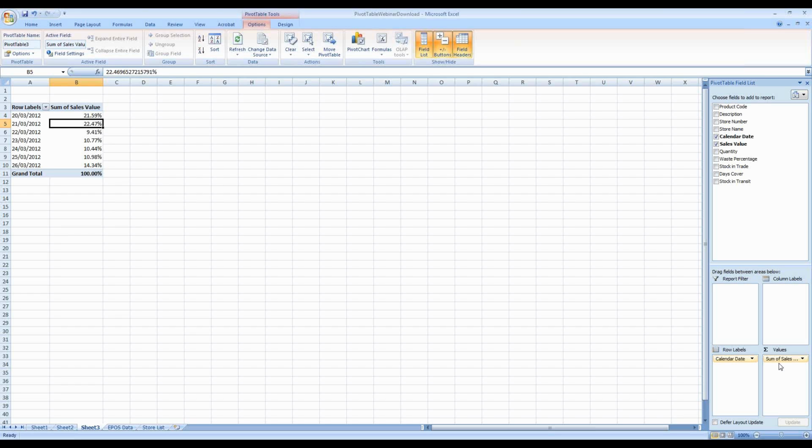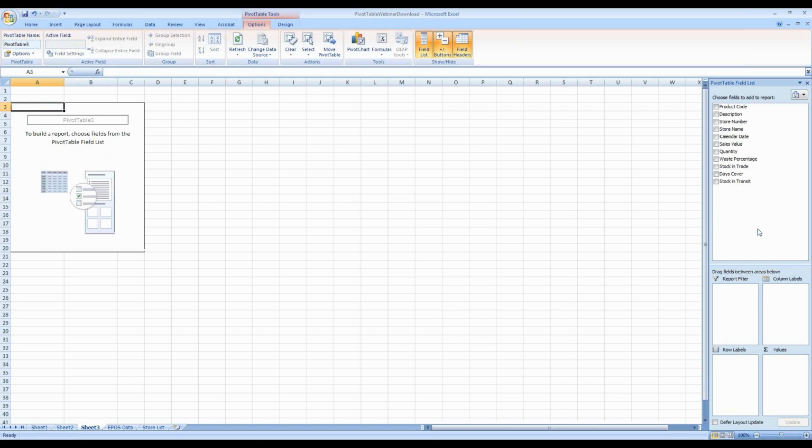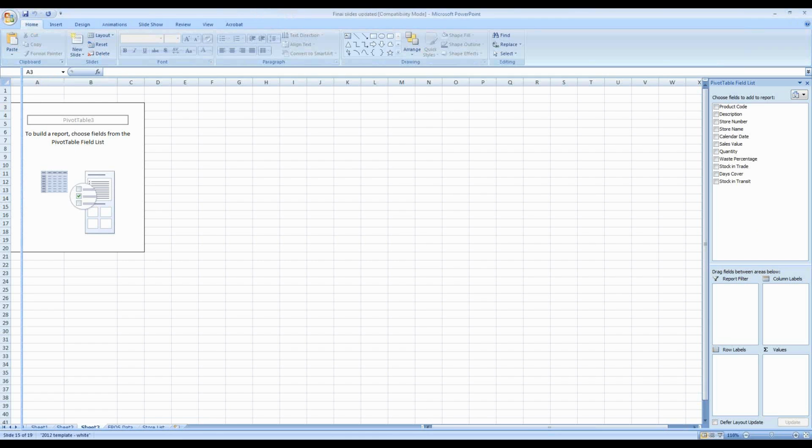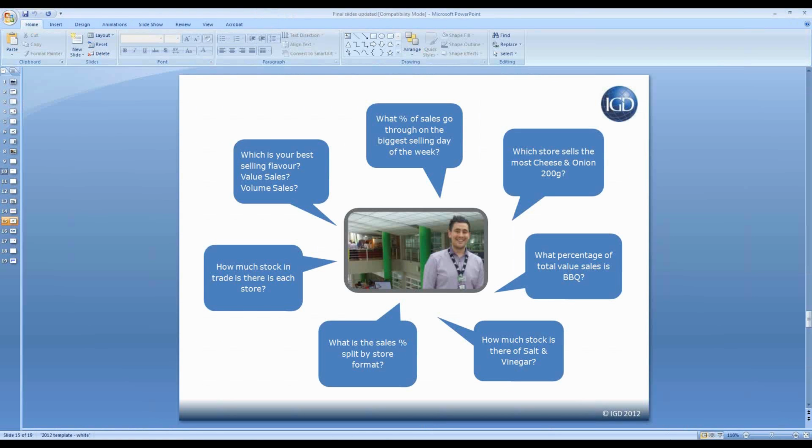So what I would suggest, first off, is remove calendar date now and sum of sales from your pivot table. If you just click on them and drag them back into the field list, you can start again with a blank pivot table. So I'll put the questions back on the screen. The first question from Ben now is, which store sells the most cheese and onion?